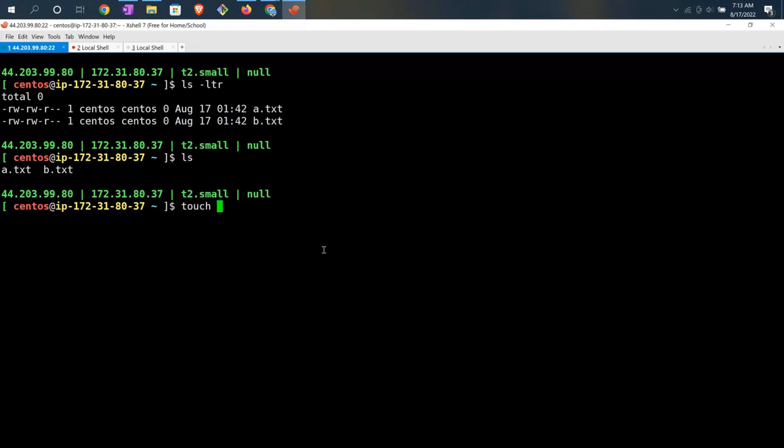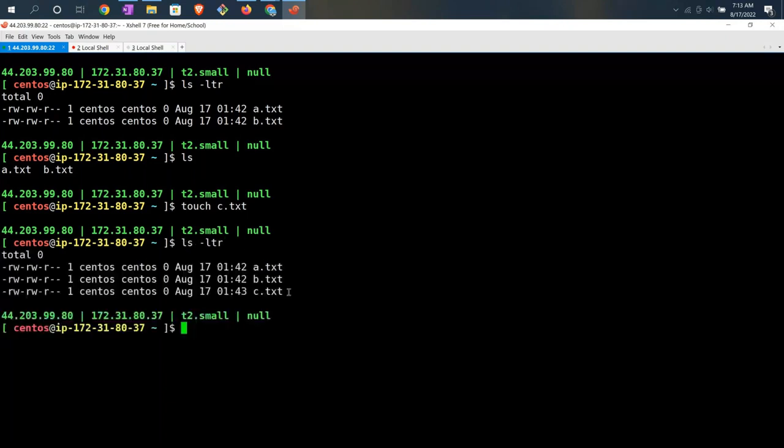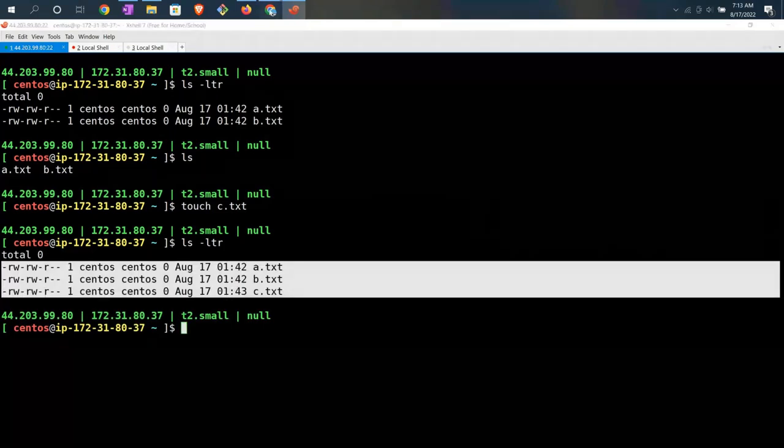This is the file which I have created just now. That means it is the latest file. When I hit ls -ltr, you can see c.txt in the order of creation.